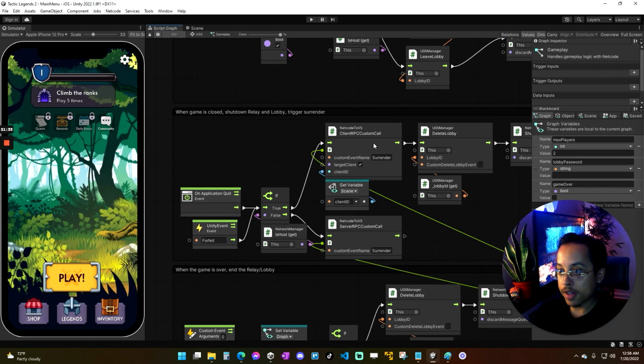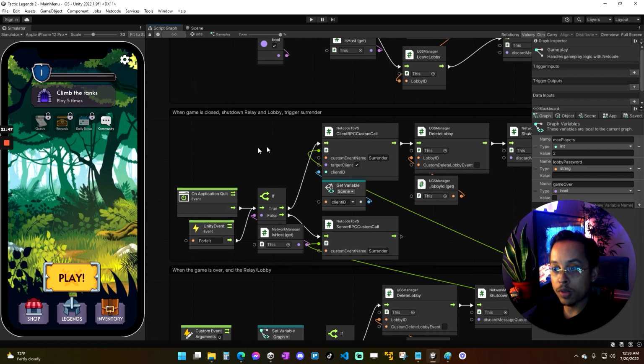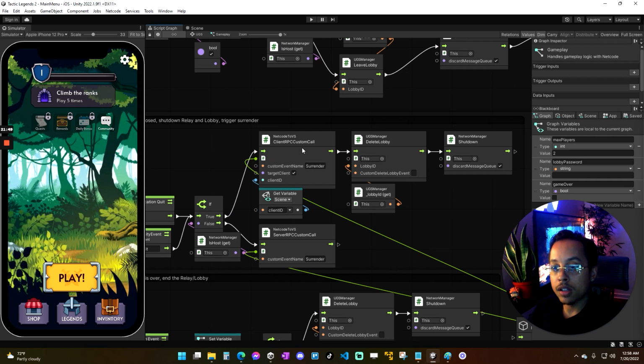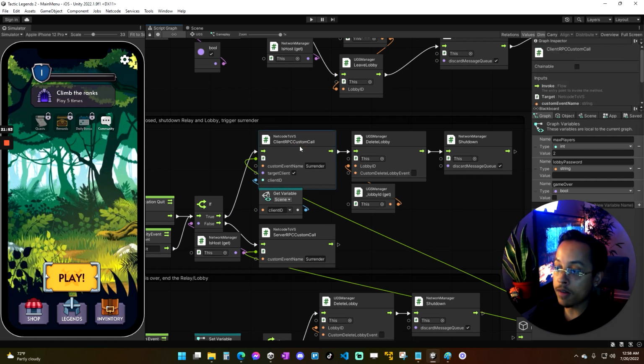And there's two different kinds of RPCs. There's the client RPC and the server RPC. And this asset includes both of these nodes and different variations of them. And so basically what we're saying here, for example, is on the application quit, if we are the host, we're going to send a client RPC custom call. And this is an event that's basically going to fire on all the clients that are in the game.